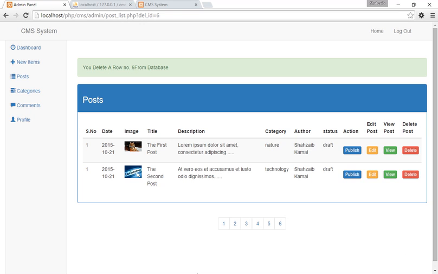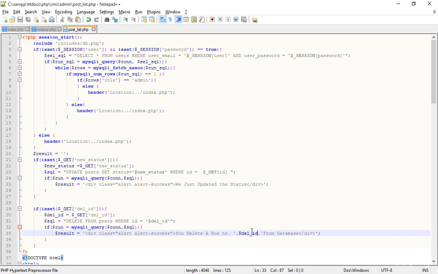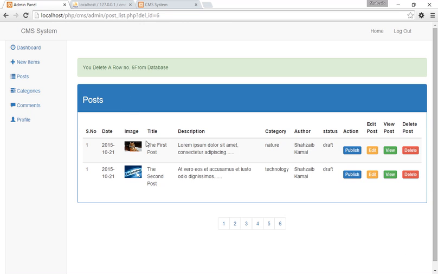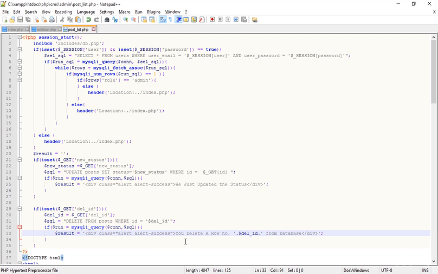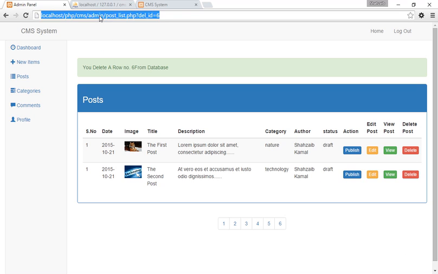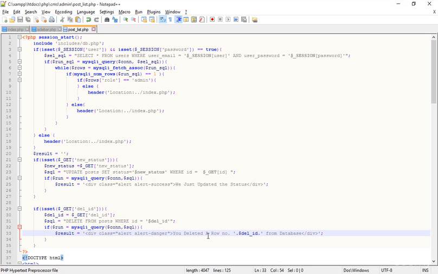So our form of deleting is working, but something more: press any space and change this in this way. Another thing, deleted, not delete. And the last thing is danger. Now save that and refresh that. You just deleted a row number 6 from database. Now just delete the A, because you just deleted row number del id or whatever.